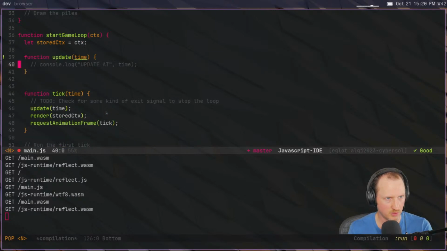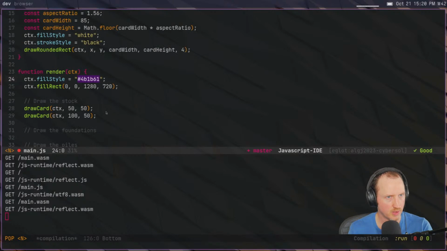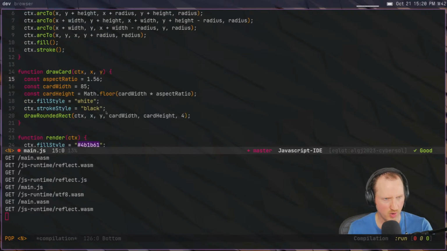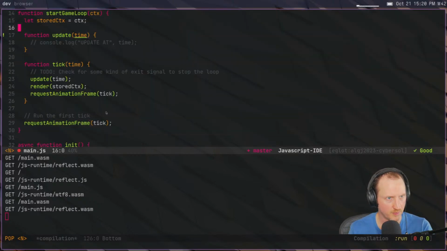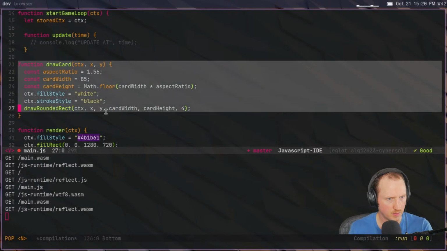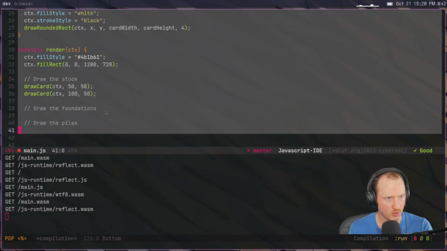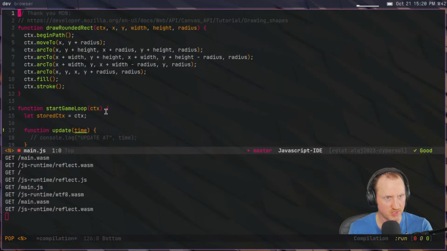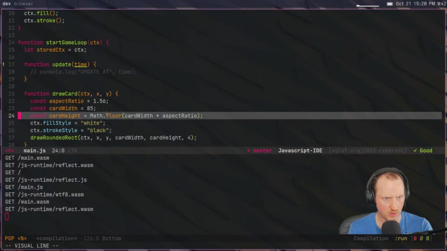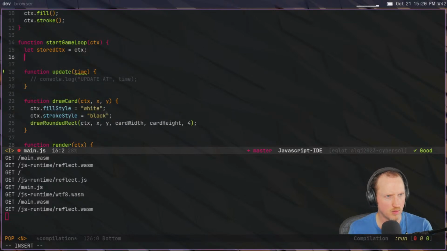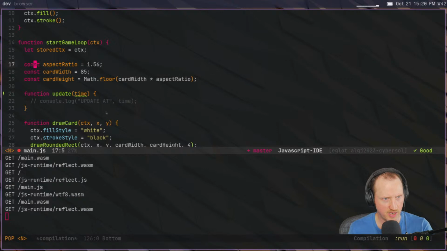This might be a little annoying, but that's okay. So drawing a card, we do need to have the width and height, so that will have to be moved in here. But the general rectangle drawing function can stay out because it's not tied to the game state. So here, you can pull this out, call this card aspect ratio.